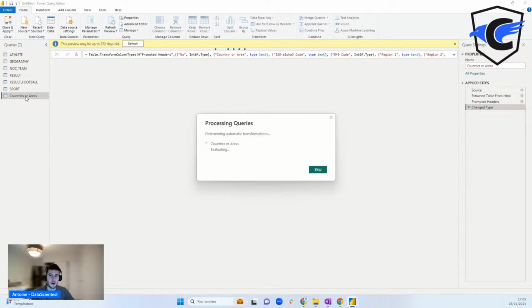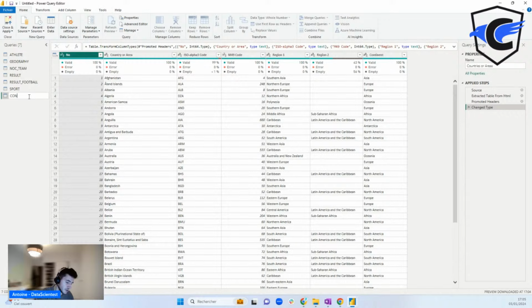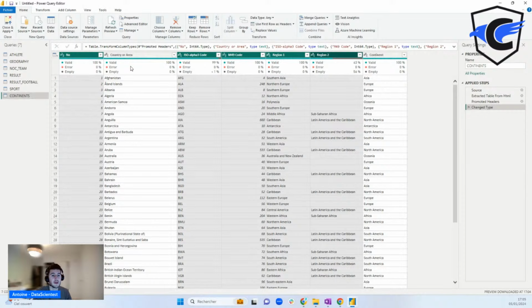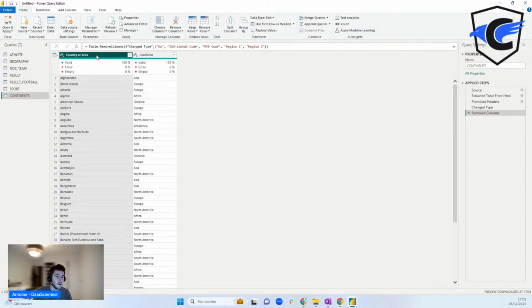Let's do the same transformation. So the name of the table, continent. The name of the columns, this one, and this one, we don't need them. We only need the country and the continent associated. So we remove these columns. And here we would call it country. Perfect. It's a bit more clean.